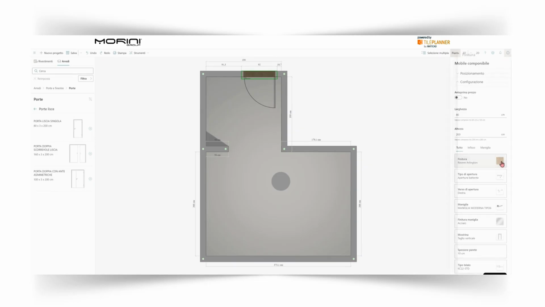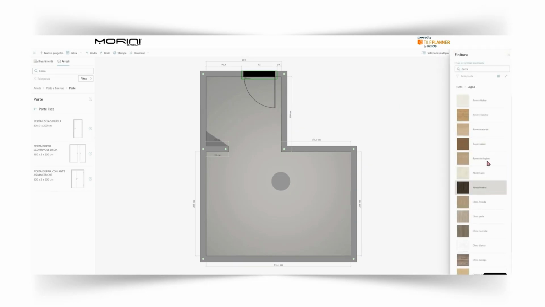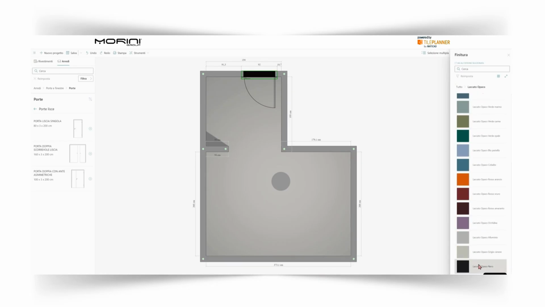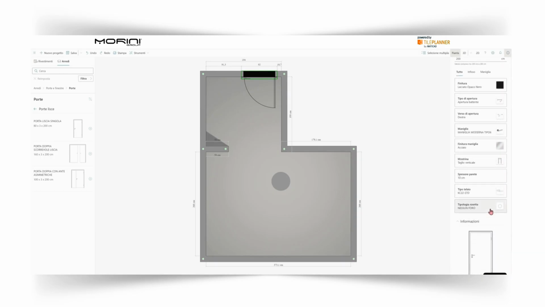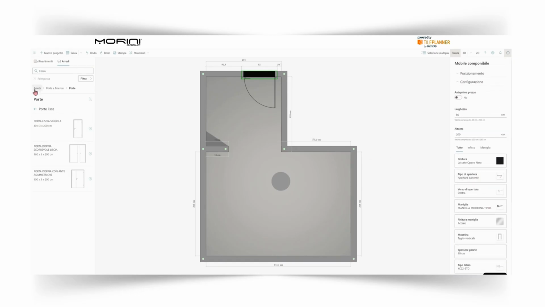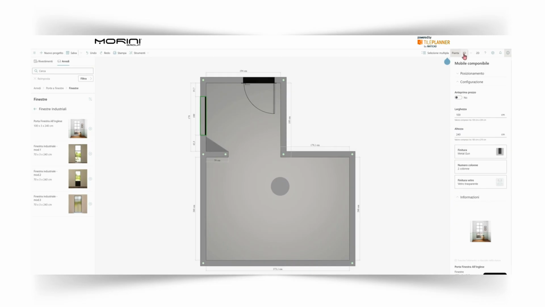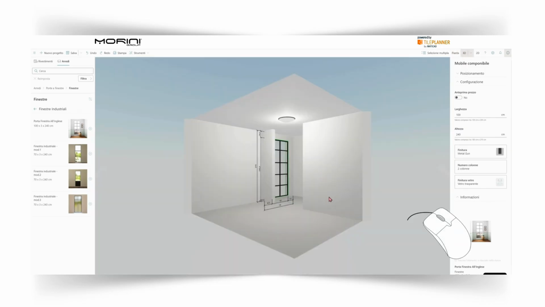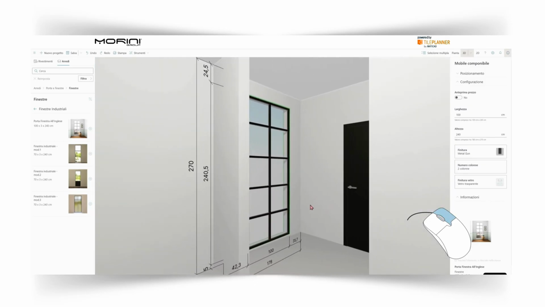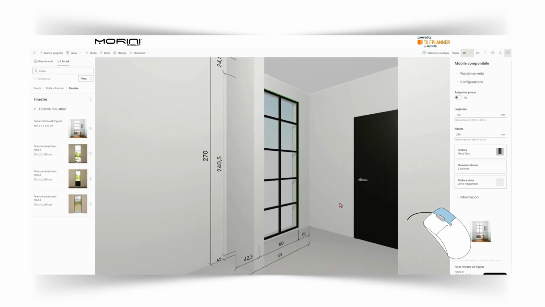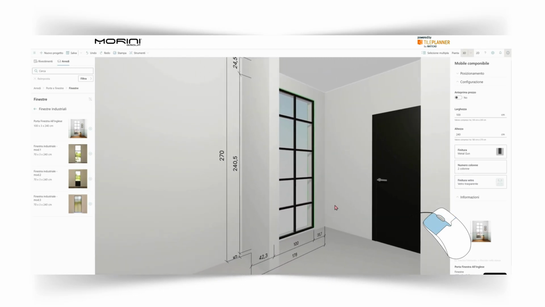Doors and windows are configurable objects, so we can modify their dimensions, finishes, opening direction, and many other parameters that we see available in the menu on the right. From the 3D navigation, you can move using the mouse wheel to zoom in and out. We use the right click to move without rotating and the left click to rotate the view inside the room.